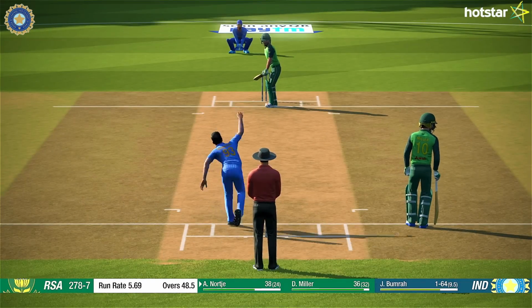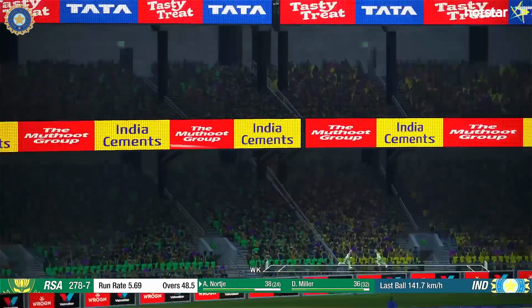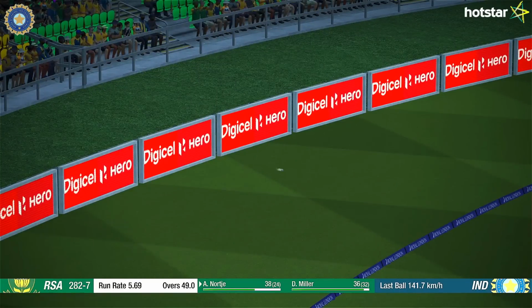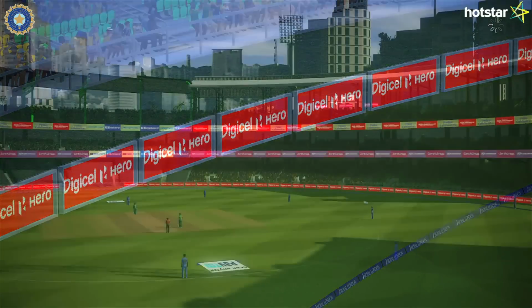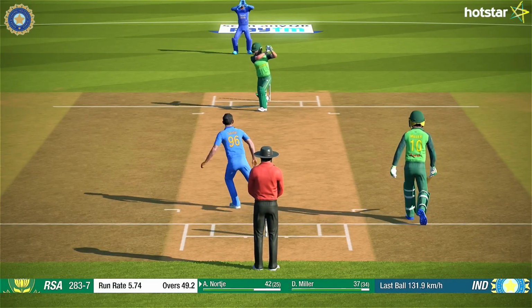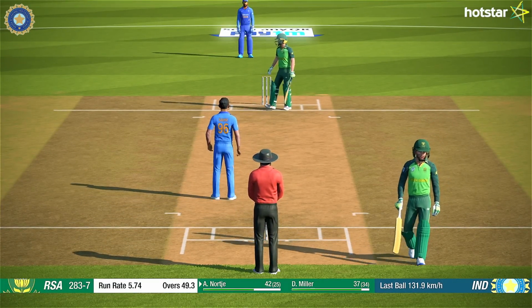Similar shot this time, but will just be a boundary. South Africa now 282 with one over remaining. Saini beats the bat once again. Good over so far.